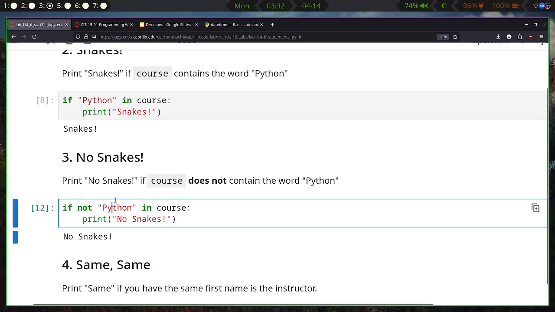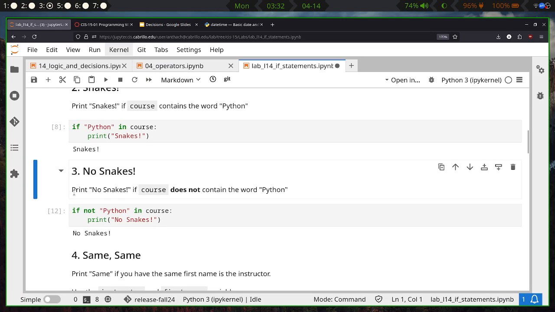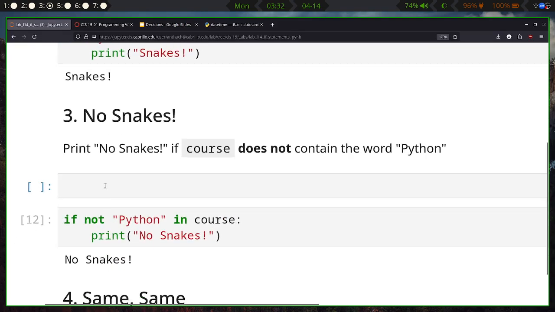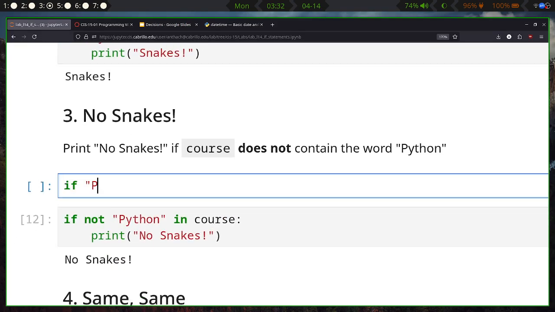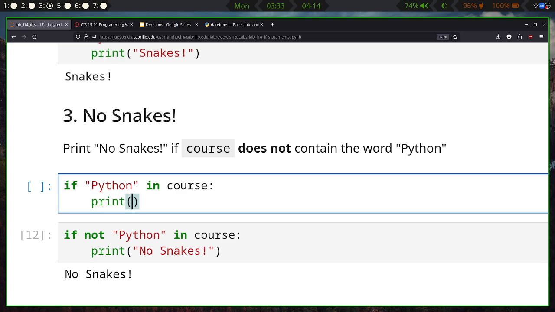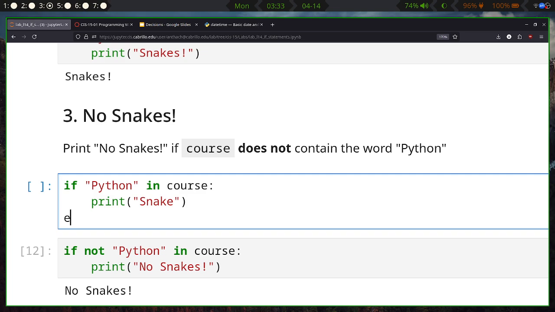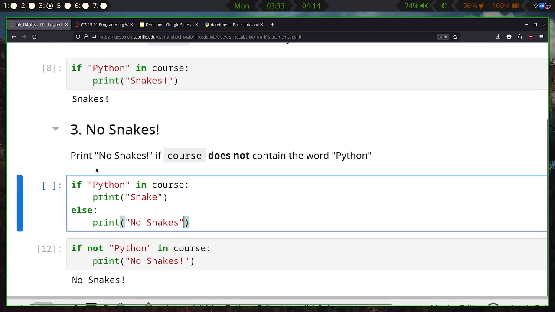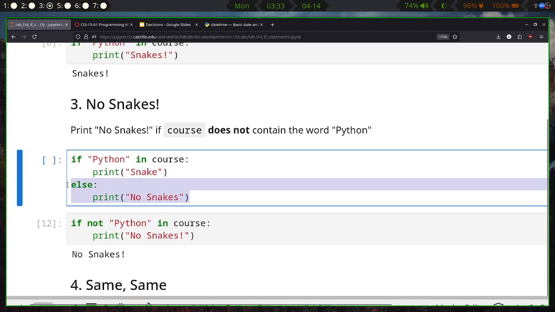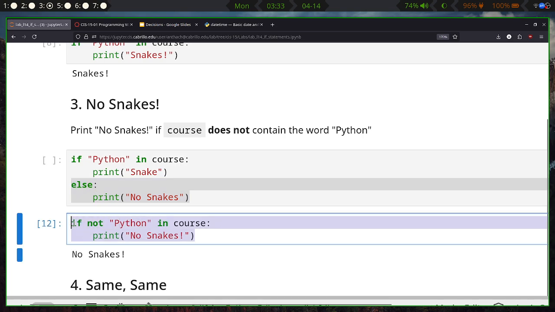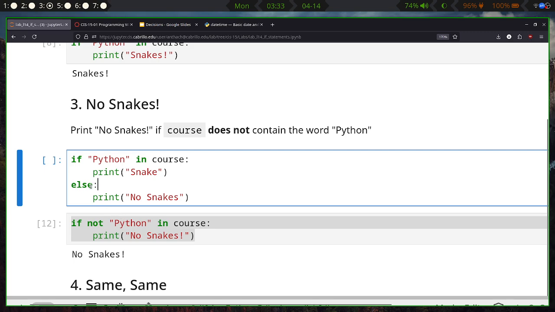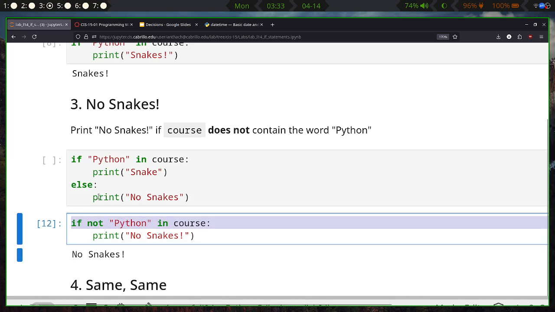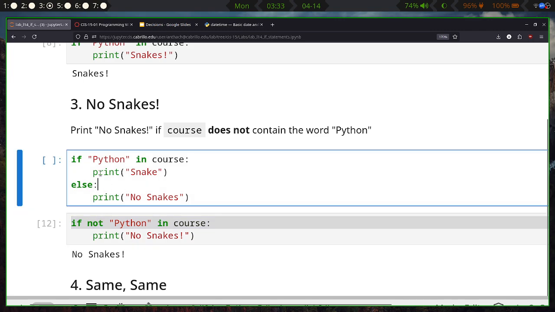If anything, it's more like so here. Let me bring up the previous cell. All right. So earlier we saw an if and else statement. So earlier we saw this one right here. If Python in course, then print snakes, else print no snakes. So in this scenario, this else statement is the same as this one right here. So instead of an else, you can actually just use this right here.